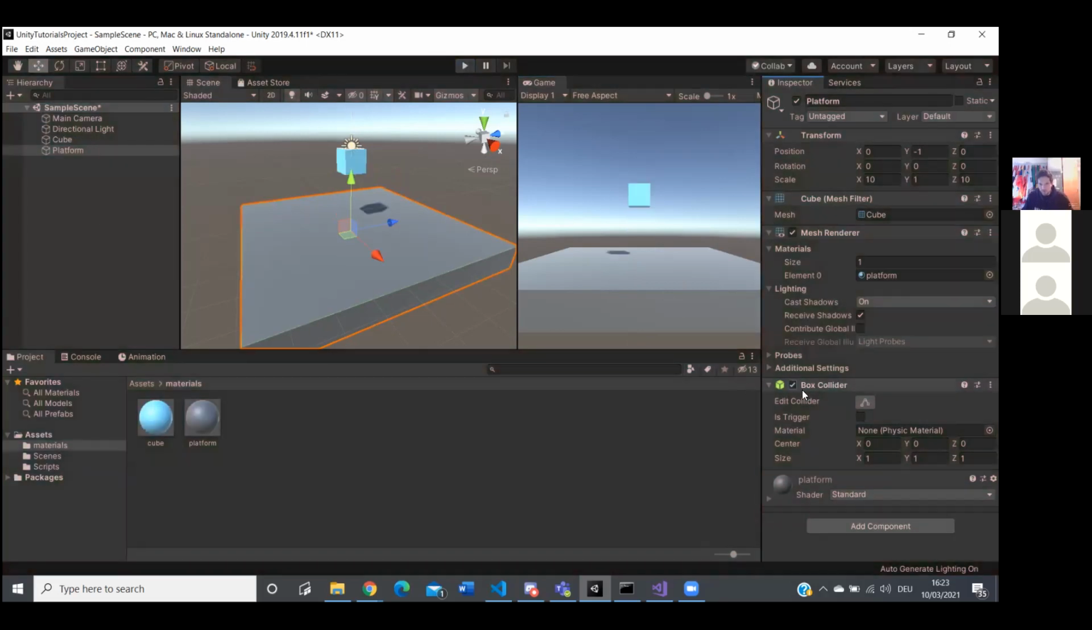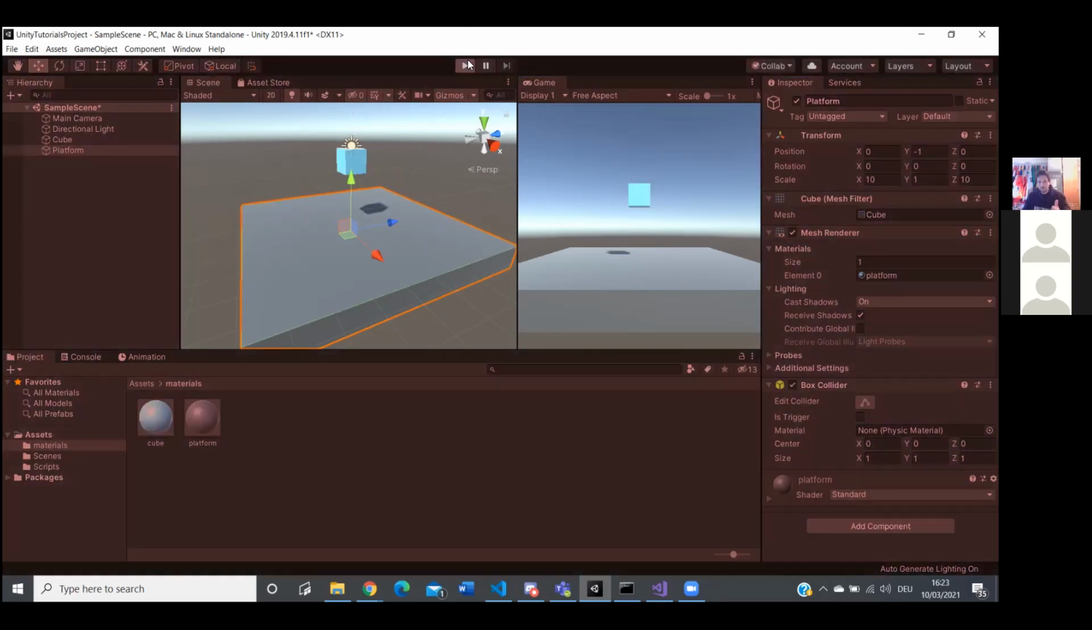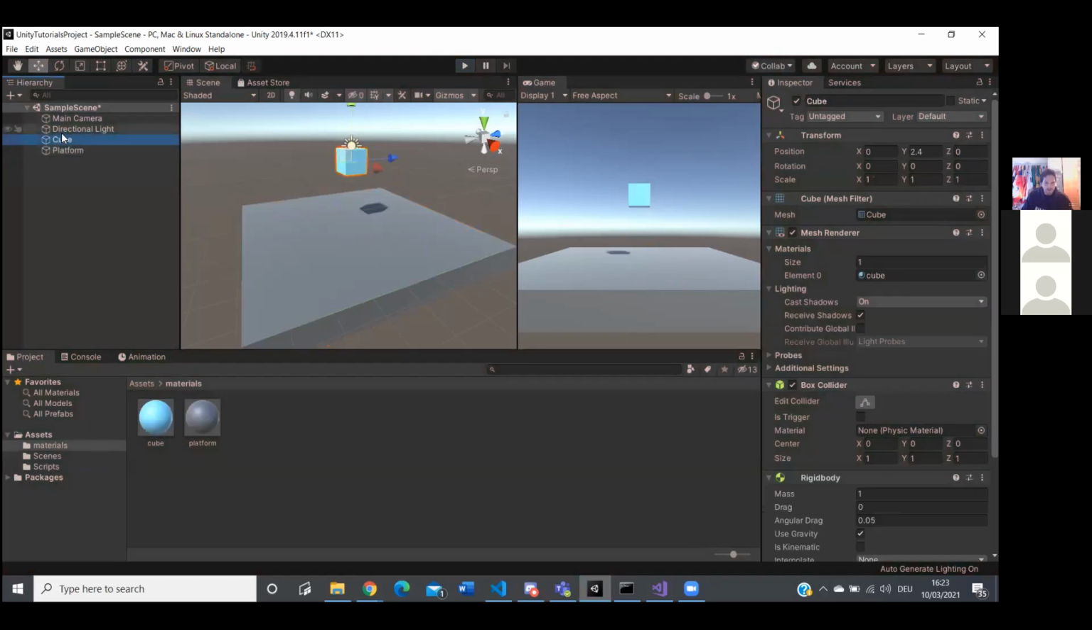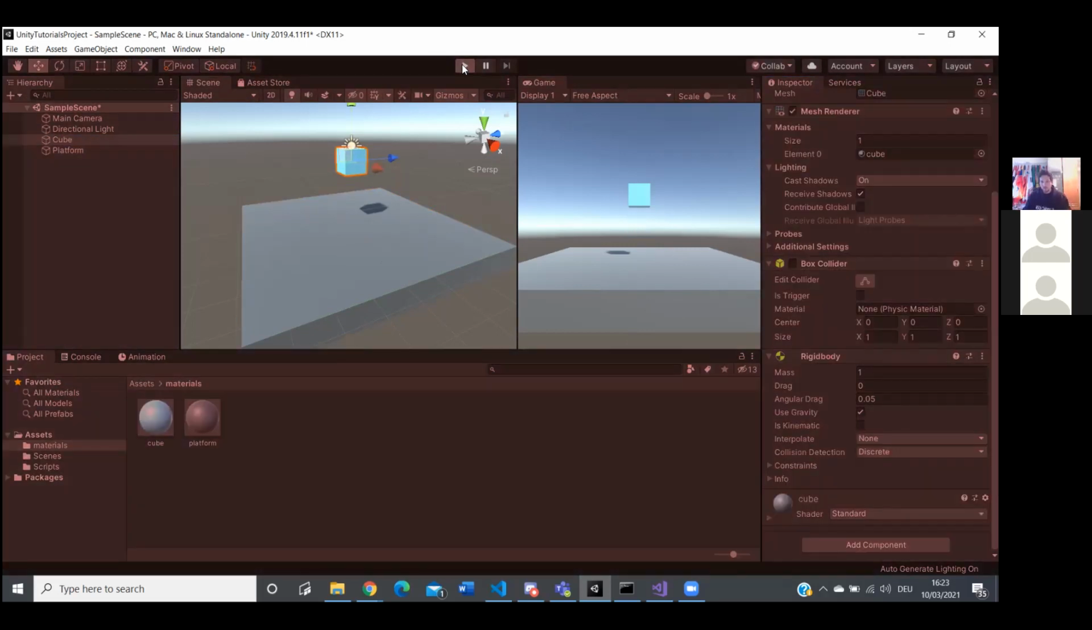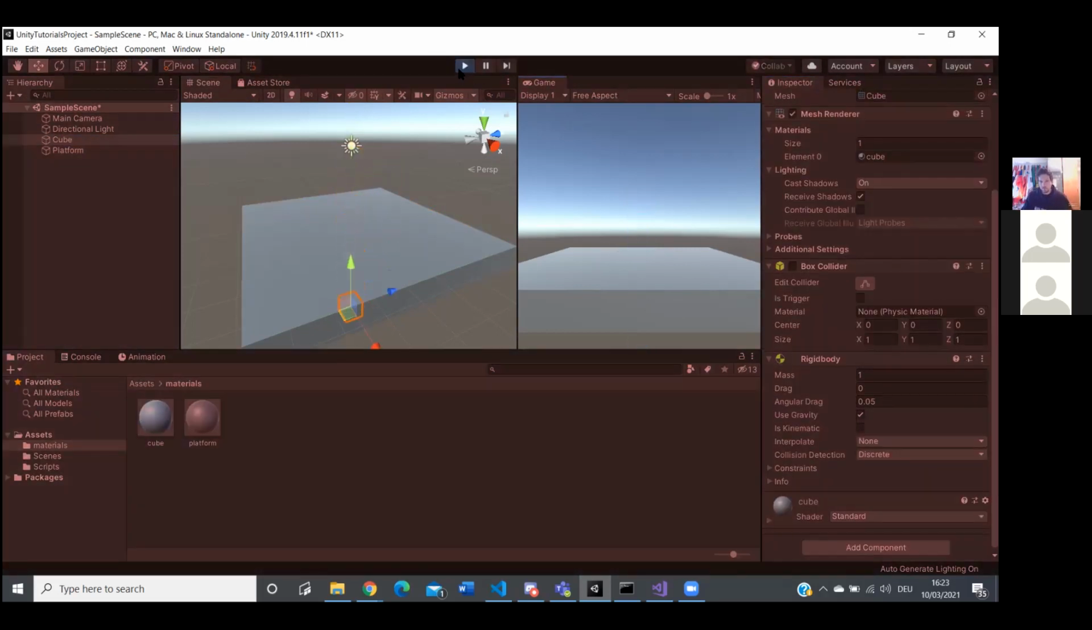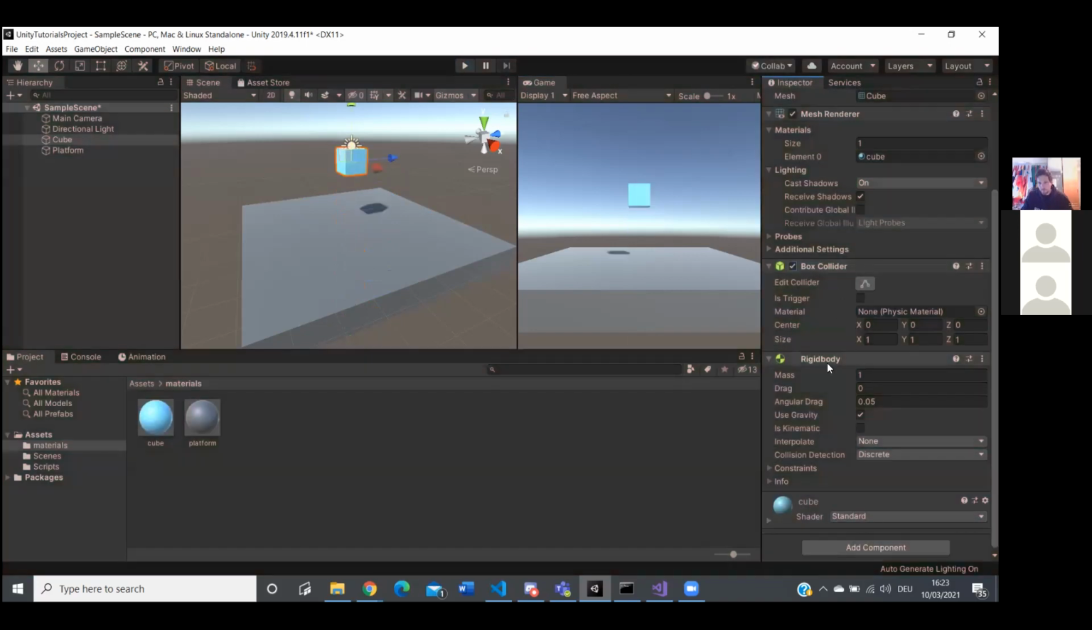And if we turn our box collider on, then it will collide with the platform and it will stick there. So that is very nice. And similarly, if we turn the box collider of our cube off, then it will just pass through, because the cube doesn't have any colliders, so it can't collide with anything. So let's leave it on.